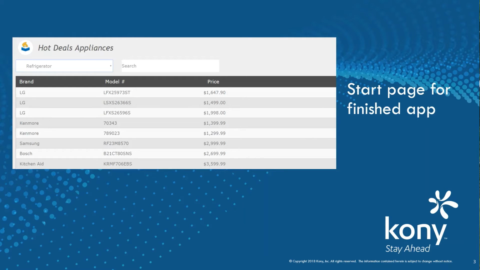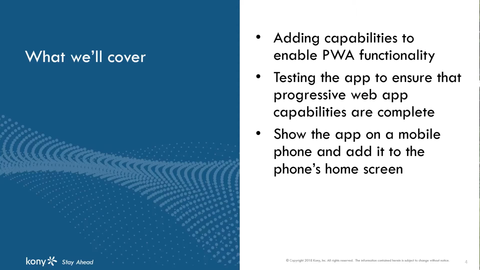At the end of the second episode, our application looks like this. We won't be making any functional or cosmetic changes in this episode. We will instead take care of adding capabilities to turn the app into a progressive web app, or PWA. We'll also put the app through a test to validate PWA capabilities and show the app running on a mobile phone.